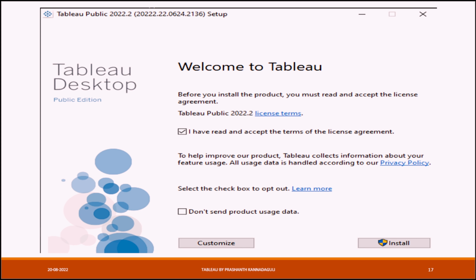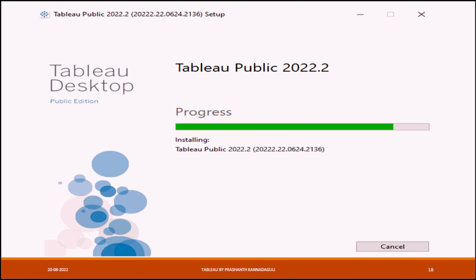You will see that you are going to install the public edition of Tableau. Simply click on this and go to the install part. It says I'm going to install now, so it will be installed. Again, I took a snapshot in the middle during the progress.